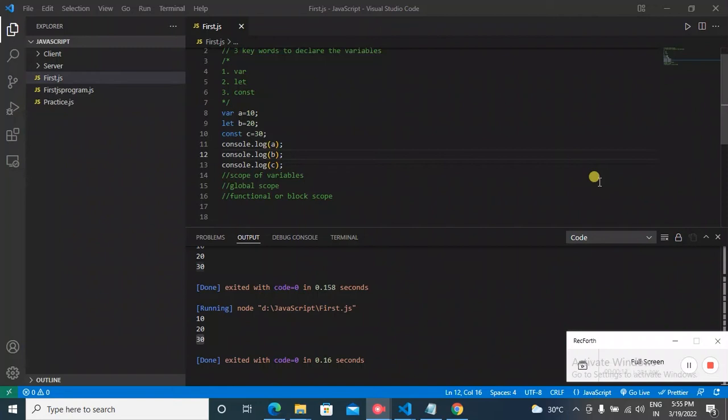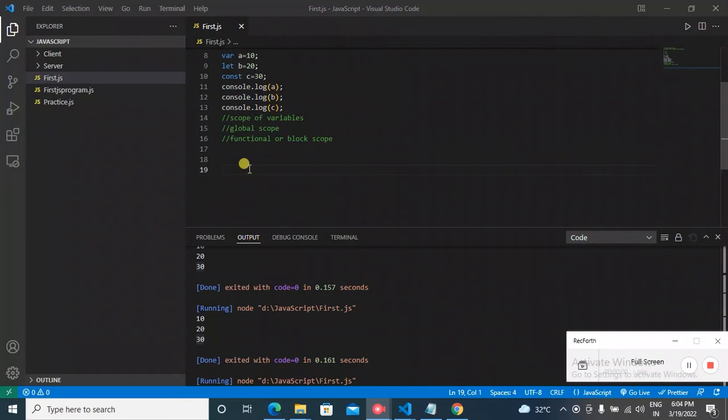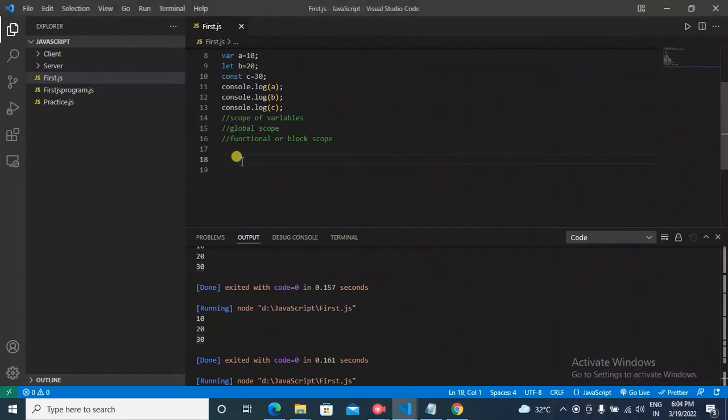Now we are going to learn about the scope of variables in JavaScript. The first one is global scope and the second one is functional or block scope. What is global scope here? Global scope is nothing but if we create a variable with global scope, we can access the variable value anywhere in the program. And if it is a functional or block scope, we can use that value only within the function or within the block itself.